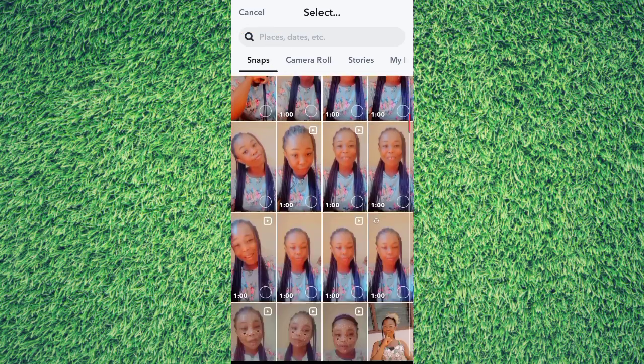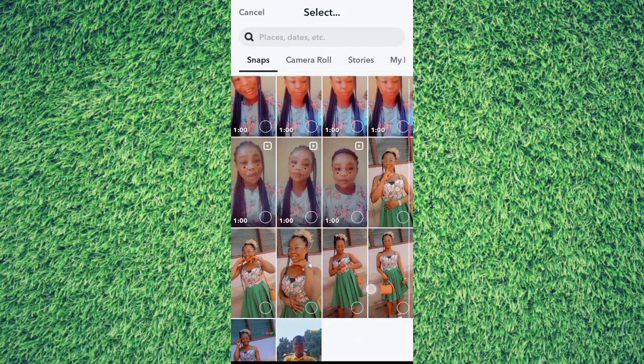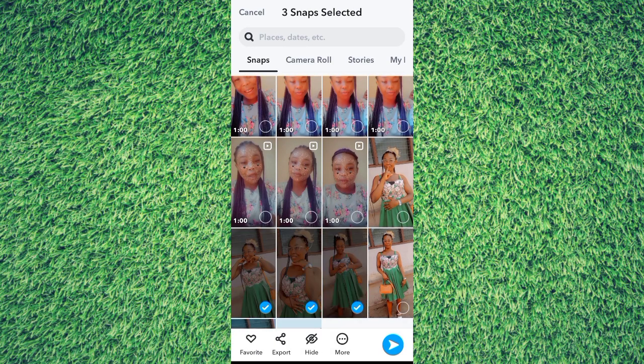Now guys, in order to select multiple photos or videos, first off we need to tap on the photo for a while and release our finger. Tapping on them just like that.